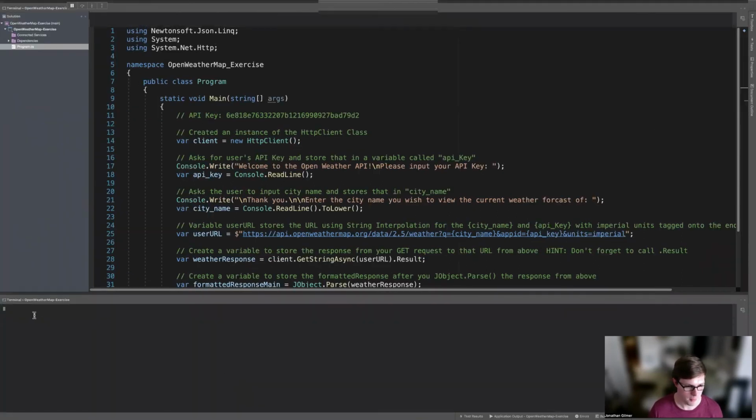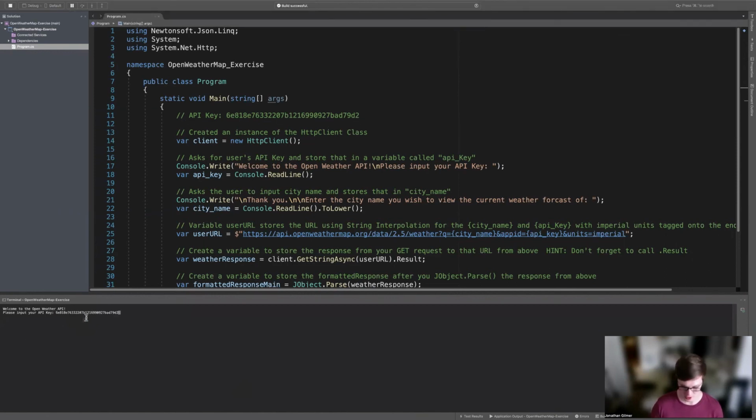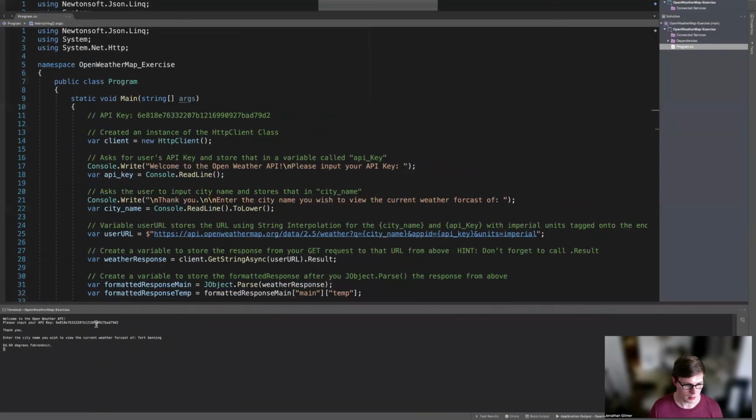So here's our console. Welcome to the Open Weather API. Please input your API key, which I have just commented out up here so that I don't have to keep going back. You get that when you sign up for the Open Weather Map API and create an account. Enter the city name you wish to view the current weather forecast of. So I'm going to put Fort Benning, and we get 64.69 degrees Fahrenheit.